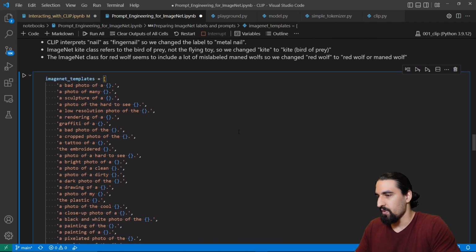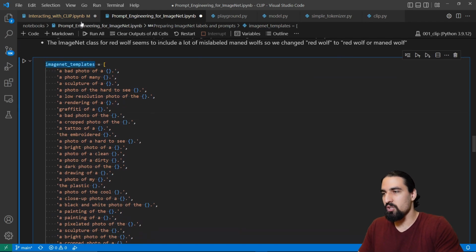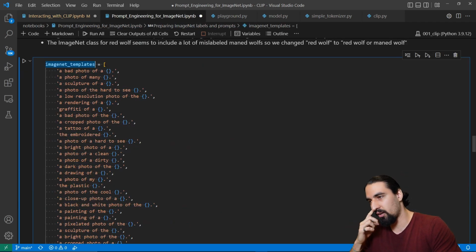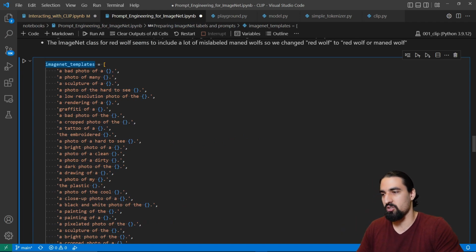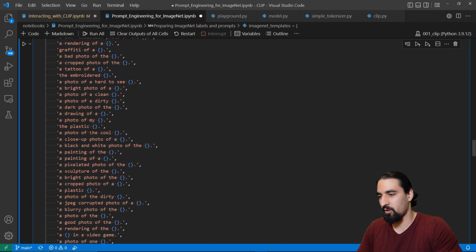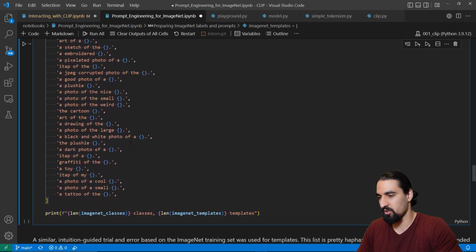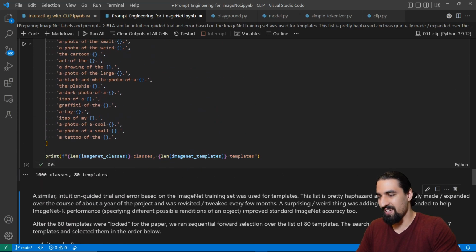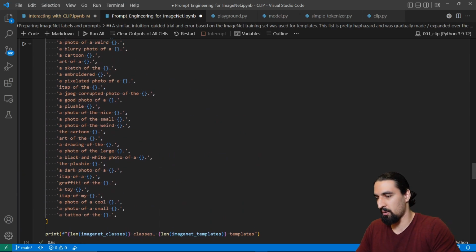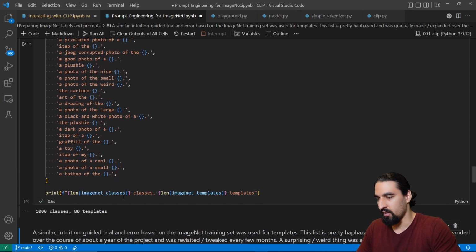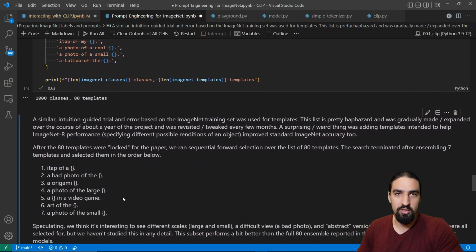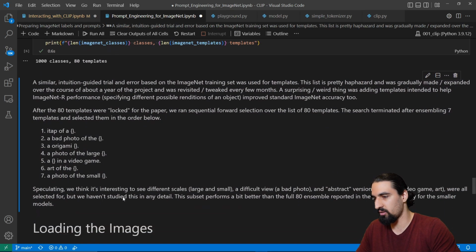Now, instead of using that single template we've been using here, which is a photo of a, they also experimented with trying different templates. So you see here a bad photo of a, a photo of many, a sculpture of a. There is a creative set of these here. I think there's literally at least 100 of them. Let me see if you run this. So we have 80 templates. They devised 80 of these templates, and now they're going to do some type of ensembling to get better results for ImageNet. Let's see how that works.